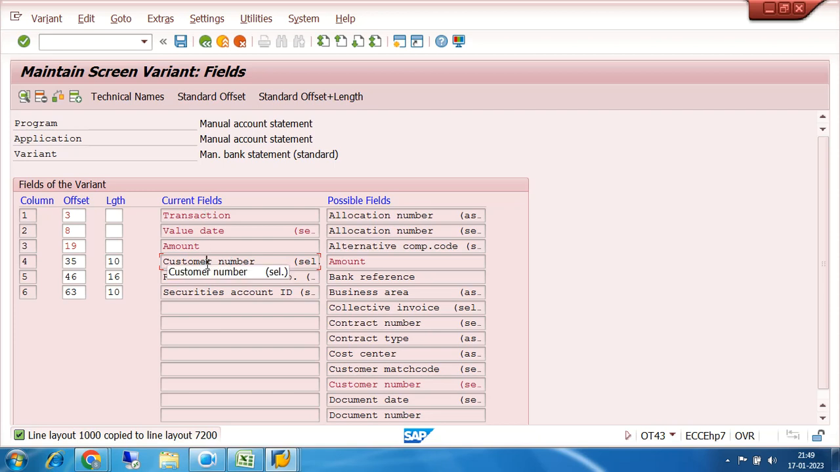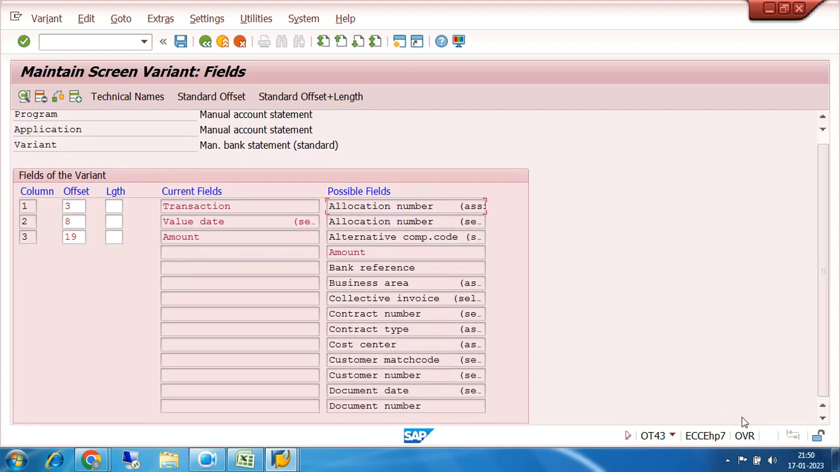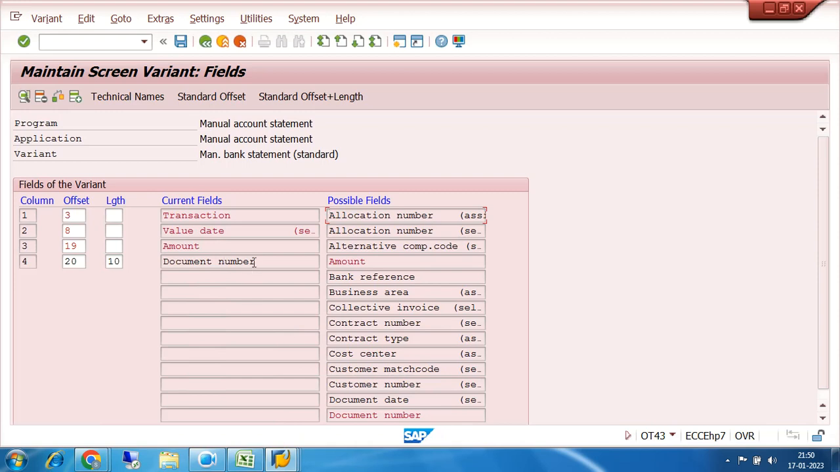But customer number, these are not required, but the document number is required, because my clearing document number, the open item document number, is required to clear this. So I am deleting these unnecessary 3. First deleted, second deleted, third deleted, and from the right side where there are possible fields, I am selecting the document number, double clicking here and pressing enter. So now it is coming here, document number. Okay, so these 4 minimum fields are required for preparation of a bank reconciliation, and click on save.